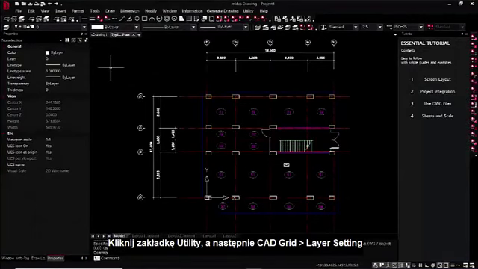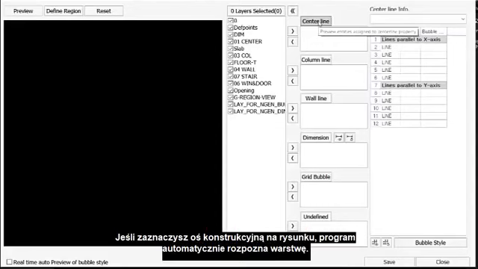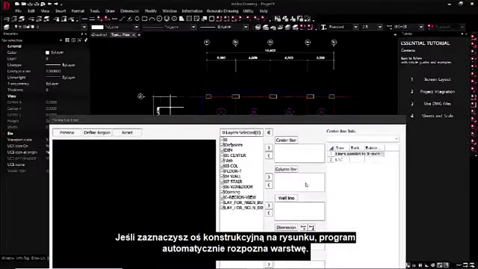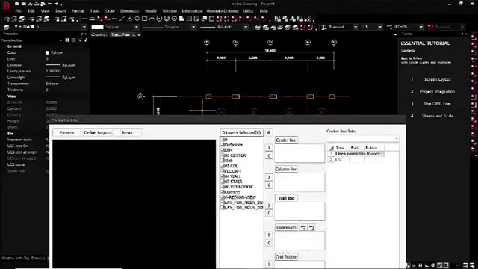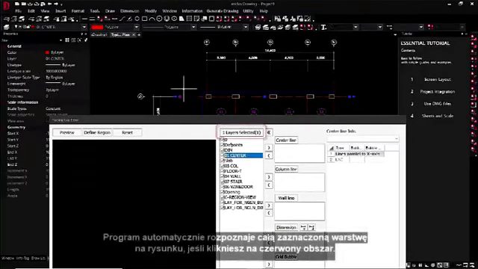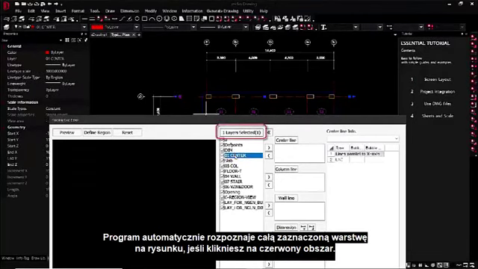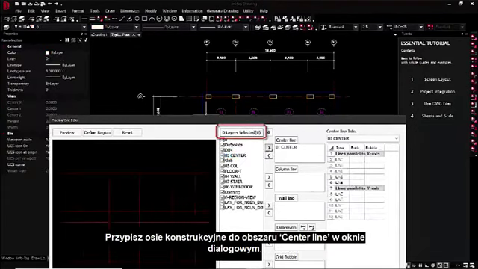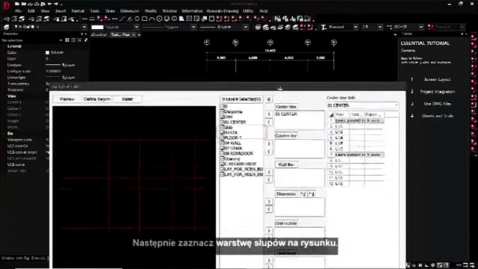Click the Utility tab of Drawing and Layer Setting of CAD Grid. If you select the center line in the drawing, the software will automatically recognize the layer. The program automatically recognizes the entire layer in the drawing if you click the red area. Assign the center line to the center line area in the dialog box.